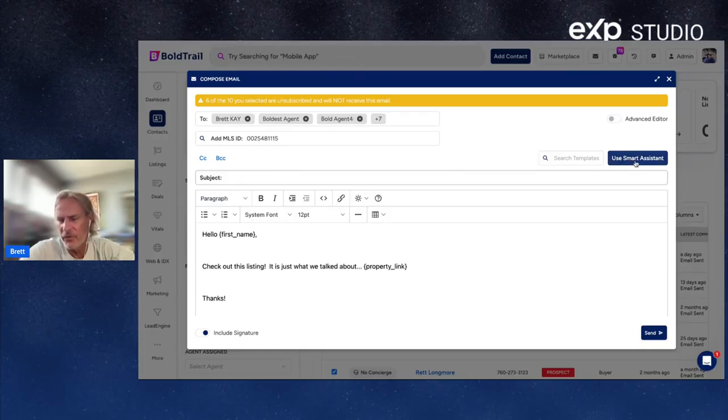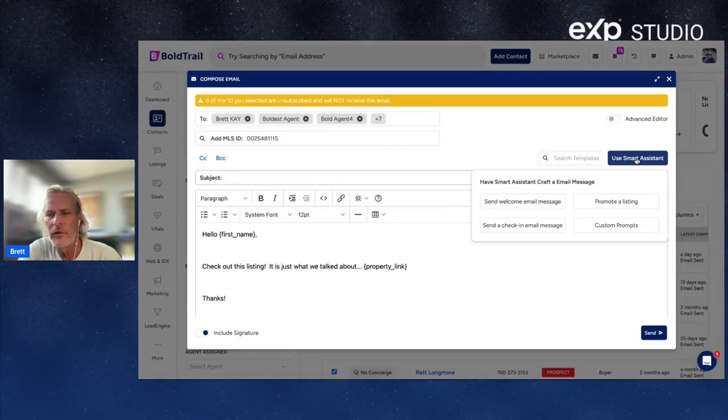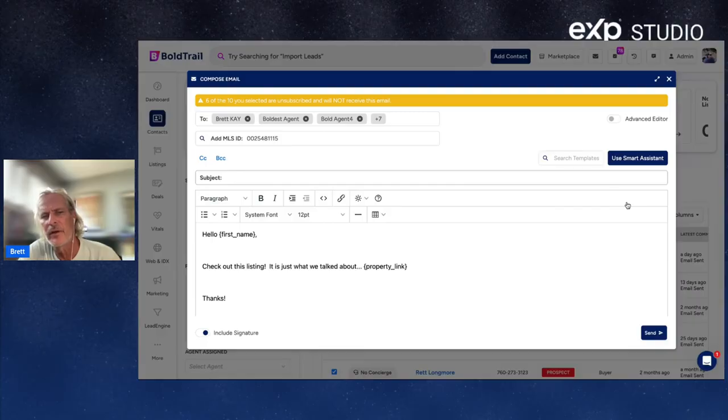Now, if I use the Smart Assistant, I'm in the upper right, everyone. That's your ChatGPT for BoldTrail. Call it that. That's what it is. Now, the good news is it just exists in the BoldTrail ecosystem, so it's just within our world. So if I use Smart Assistant and I wanted to promote a listing, for example, I would click promote a listing. I would put in that MLS ID and have it write it for me.